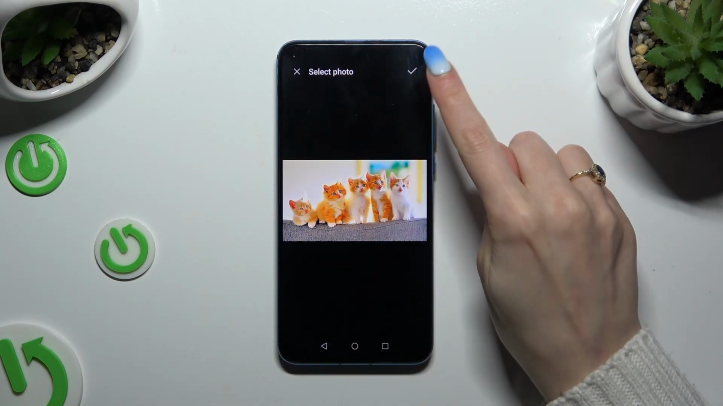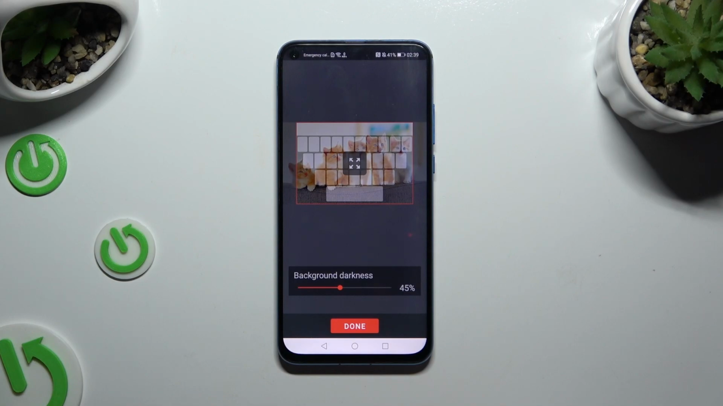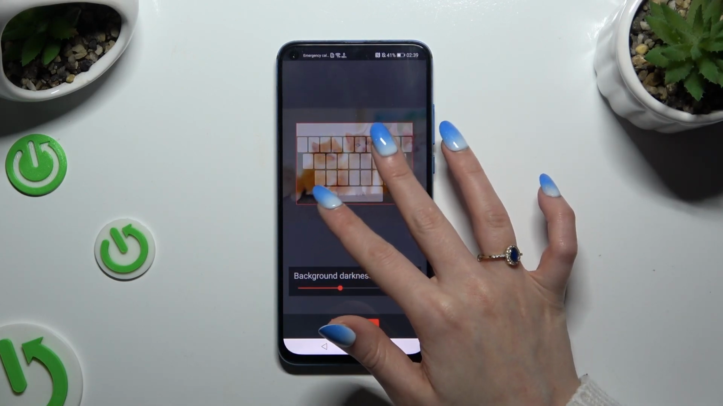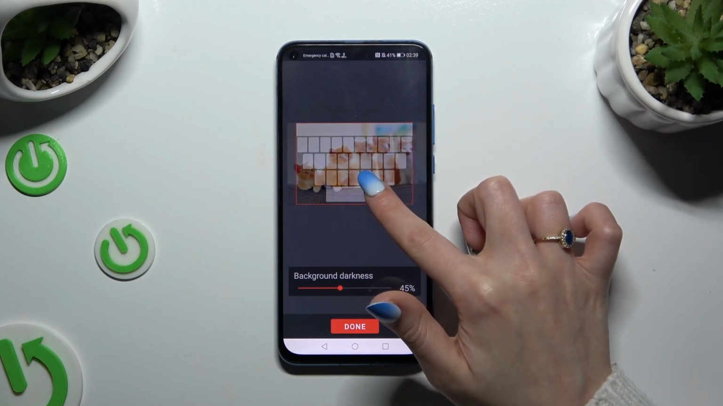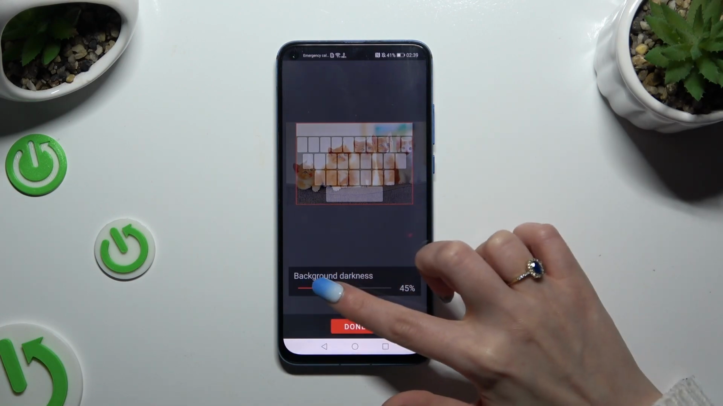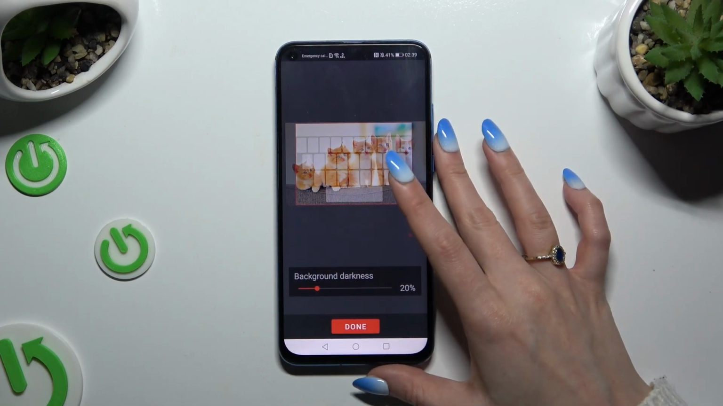Then select this check mark at the top right corner to confirm your choice. Now you can pinch your photo to scale it and drag it to move it. Adjust background darkness thanks to this slider at the bottom. And when you finished, hit Done.